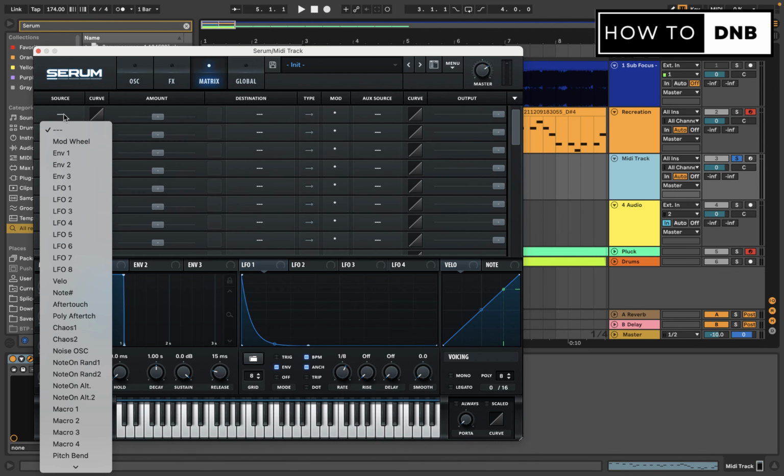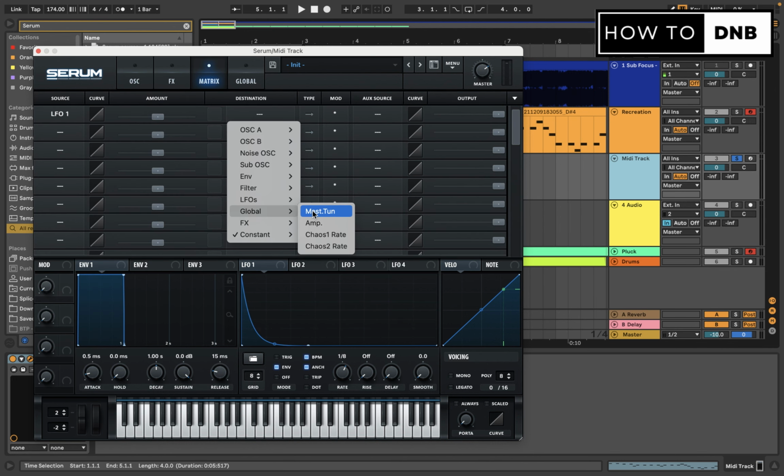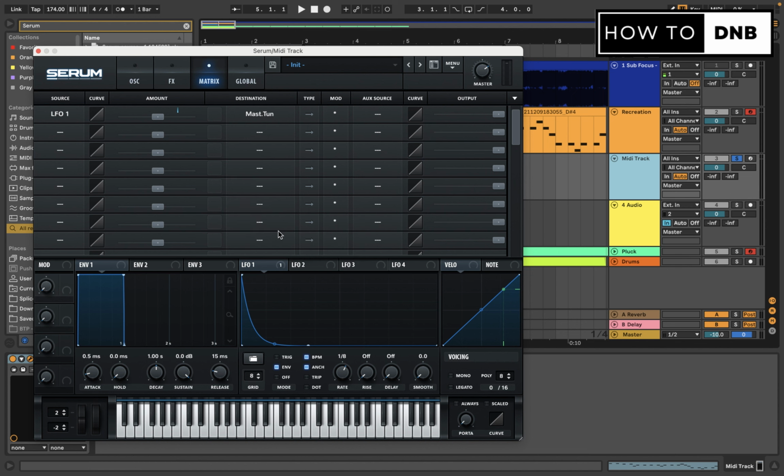And then we're going to go into the matrix and assign LFO 1 to the master tuning. The reason we do this is so that at the very beginning, very quickly, we get a little bit of a pitch bend, super fast. So we definitely want this to be single polar, not bipolar. And we really don't need this to be that much. Let's put it on 10.